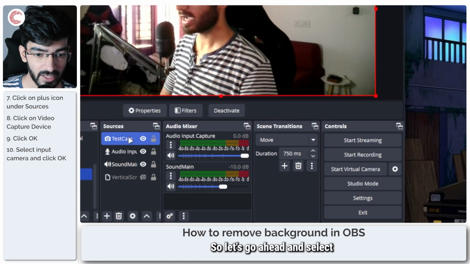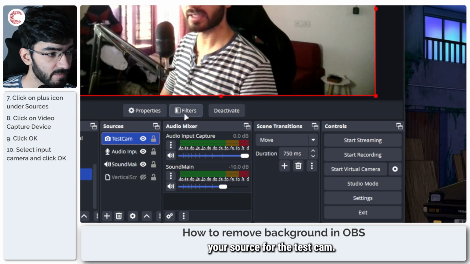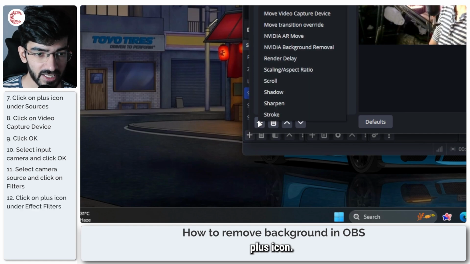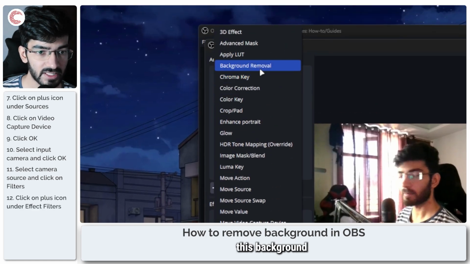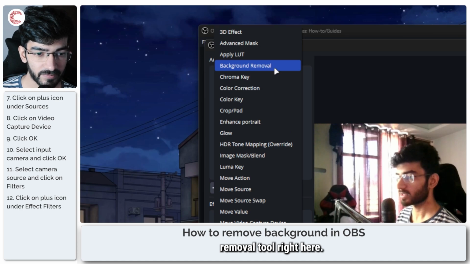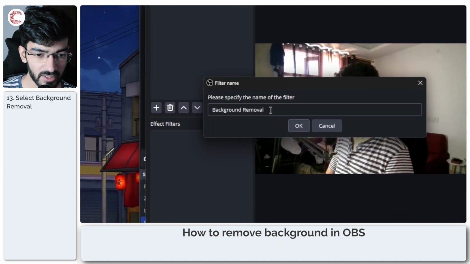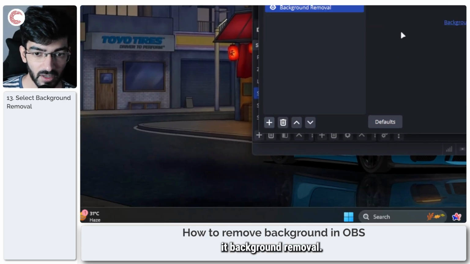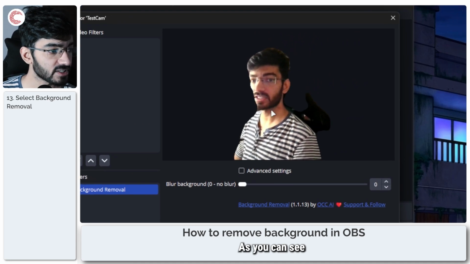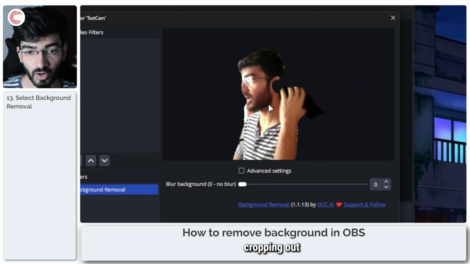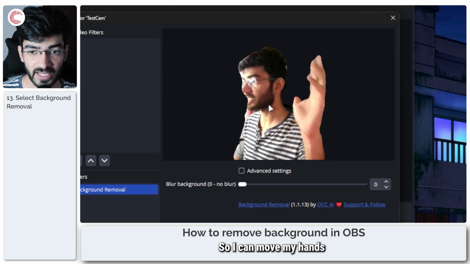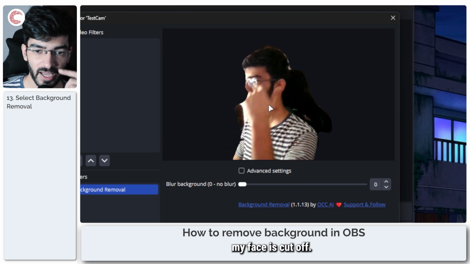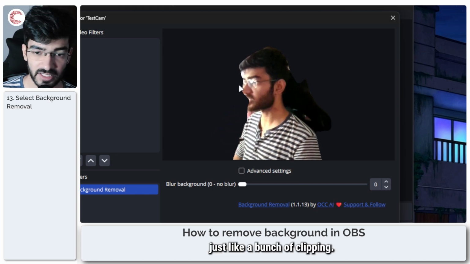So let's go ahead and select your source for the test cam, and then go ahead and click on filters. Now under effect filters, we'll click on this plus icon, and now you will see this background removal tool right here. So go ahead and click on it. We'll just call it background removal, and there it is. As you can see, this is already working. It's already cropping out a lot of the background, so I can move my hands and it catches up, but it's not very good. As you can see, my face is cut off and there's like a bunch of clipping.